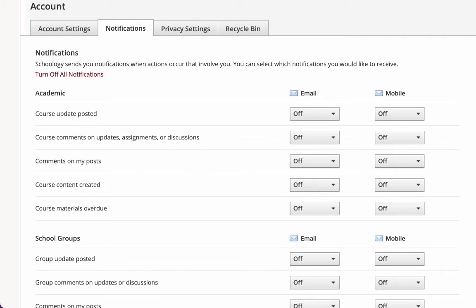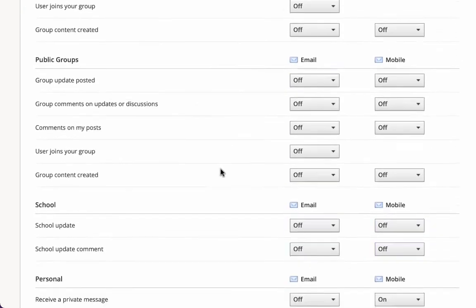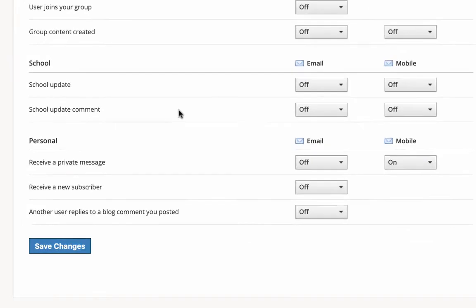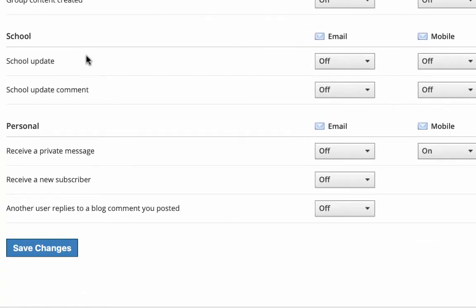If you want to add your cell phone number, you can do that. But two things you may want to turn on. Scroll down here, School Update. That's where, like Mrs. Goff posts an announcement for the whole school. You can go here, turn that on. If you've entered your phone number, you can have that as well. So at any time she posts an announcement for the whole school, you will get an email or a text message telling you about it.